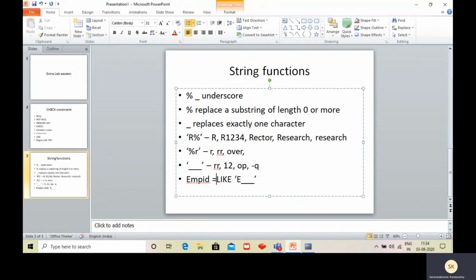Actually, if I use equal to, that compares the exact literal value. This is emp ID. Equal to means this looks for this value exactly. The literal value here is E3 underscores. When I use equal to, this is not considered as a string function. This is considered as a literal value comparison.